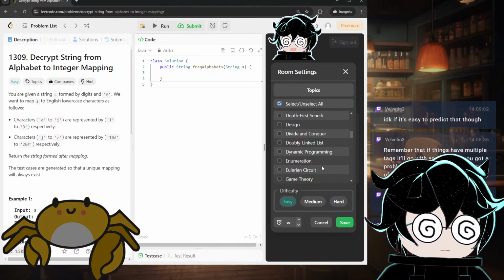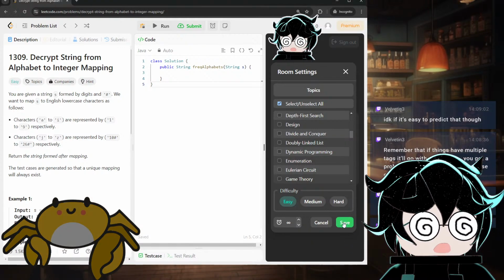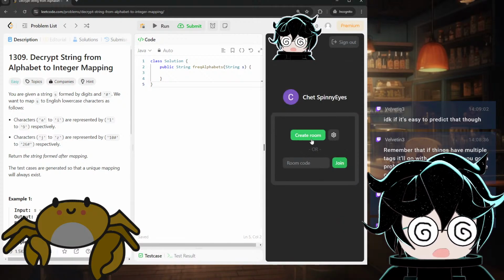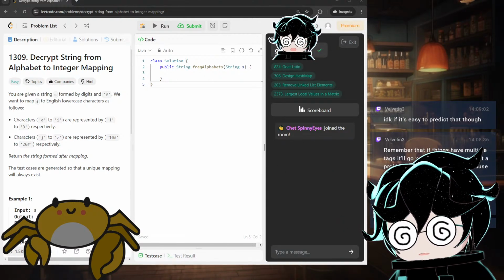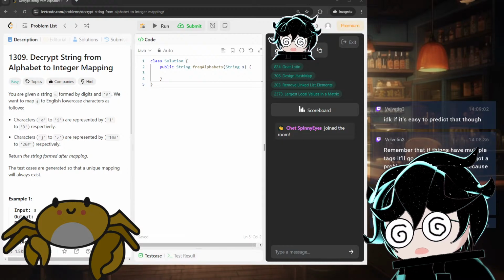Counting. Okay. I'll save these room settings then, and now create the room and I'll send you the code in Discord. Bam, there you go.